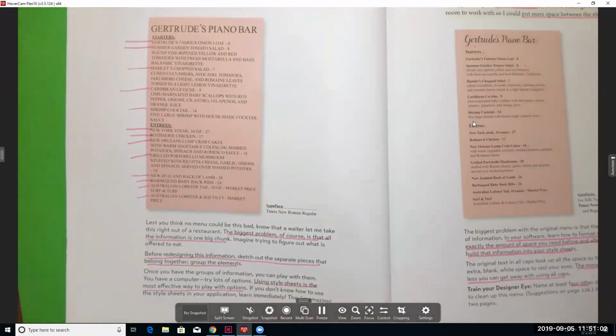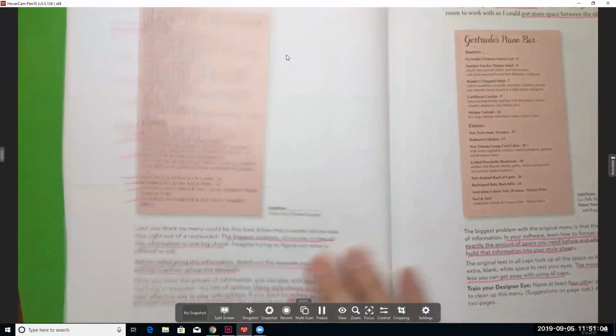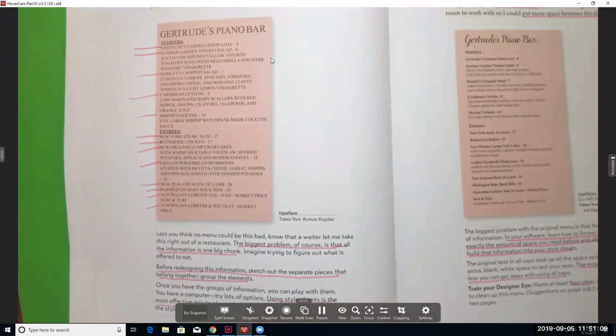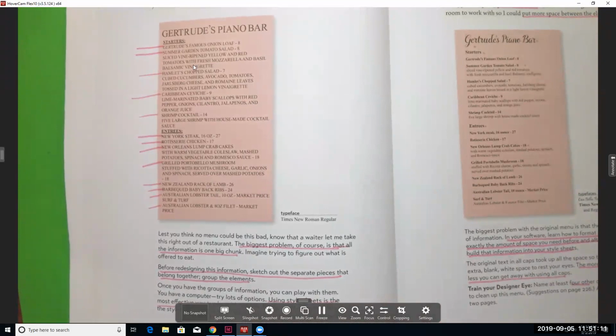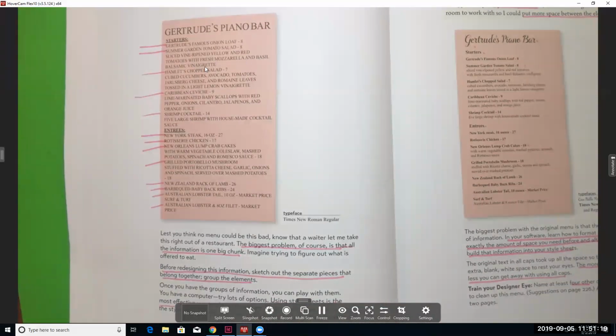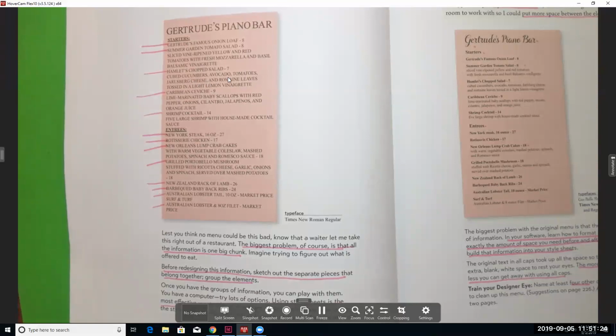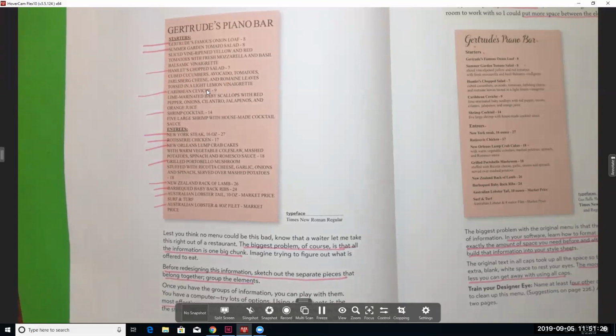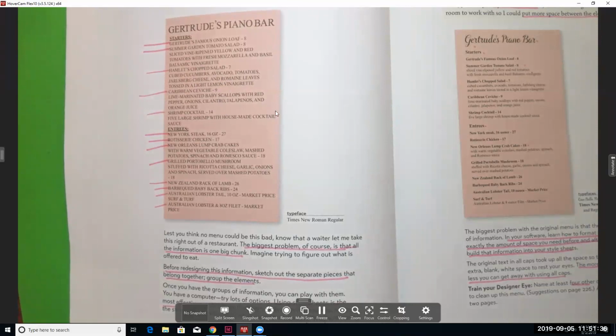This next one is kind of a mess, so I don't know how anybody could place an order on that. But Gertrude's piano bar, and she's got some salads and entrees and such. It's hard to even know what goes with what, and the cucumbers and cheese, I guess that's all one thing there. It's just tough. All caps is really difficult to read. So again, my recommendation is not to use all caps.